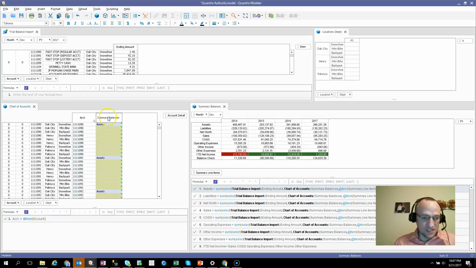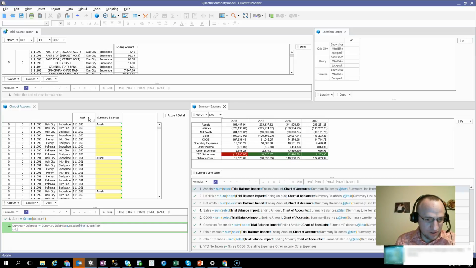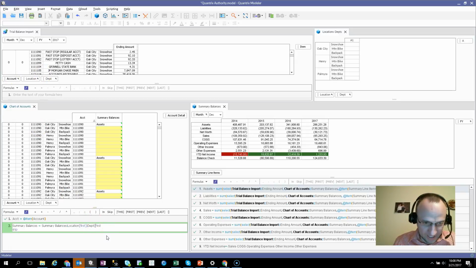So again, I would say summary balances equals summary balances location first, department first, and I would skip, sorry, I need to put this in brackets here. So I'm going to have it be location first, and then summary first, and then I'm going to skip location first because that's an input cell, department first, like that.